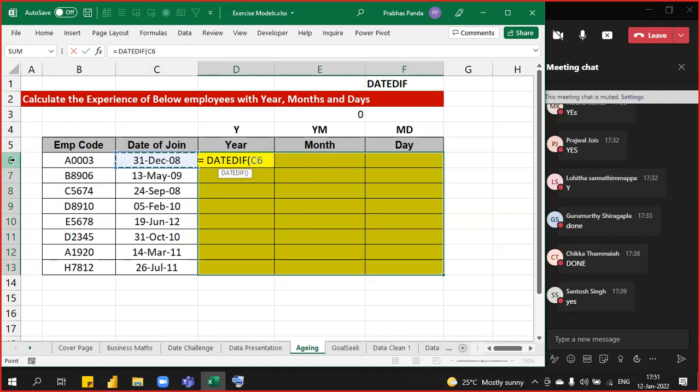Showing the date of joining. We have taken the date of joining as C6. In C6, what is the role of C? C is a column. What is the role of 6? 6 is the row. So we have understood that a cell is nothing but the intersection of a column and a row. First is the column, second is the row. Is that clear? Yes.